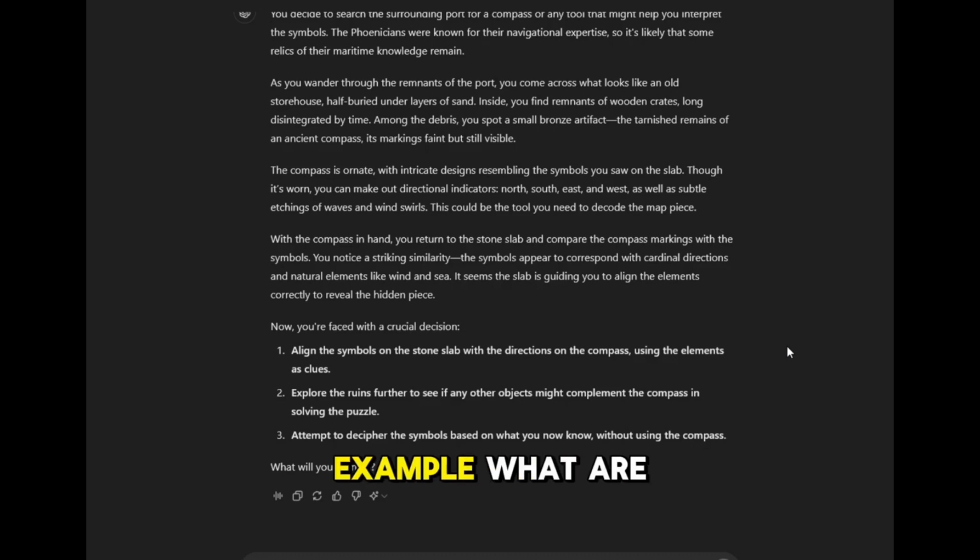To get this example. What are your thoughts? Like, what do you think about this? I'm really interested in hearing from you.